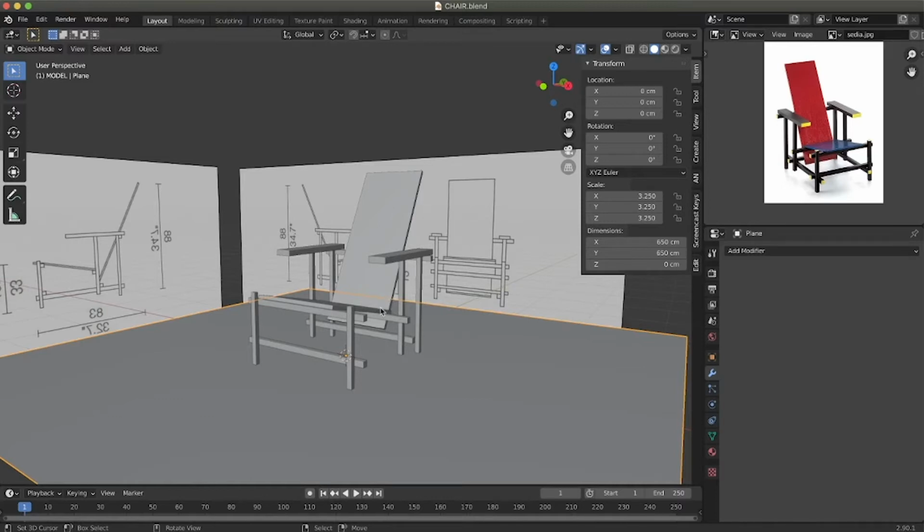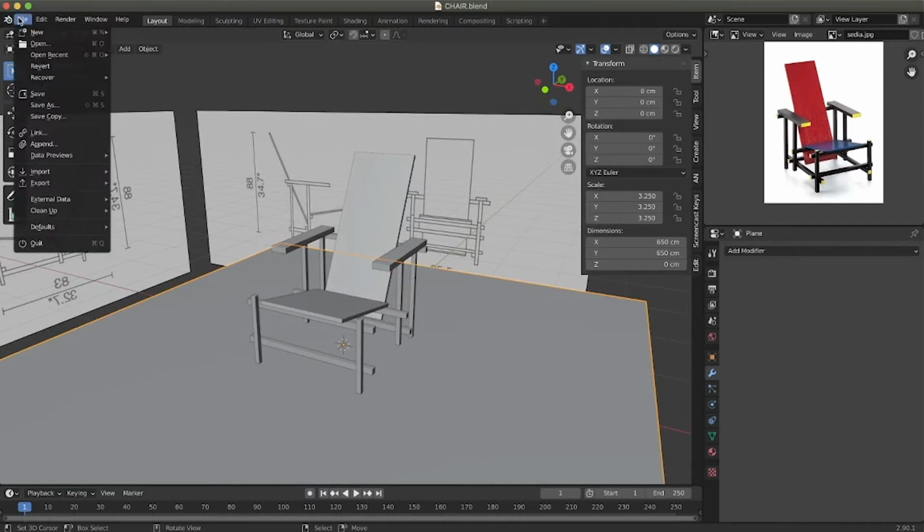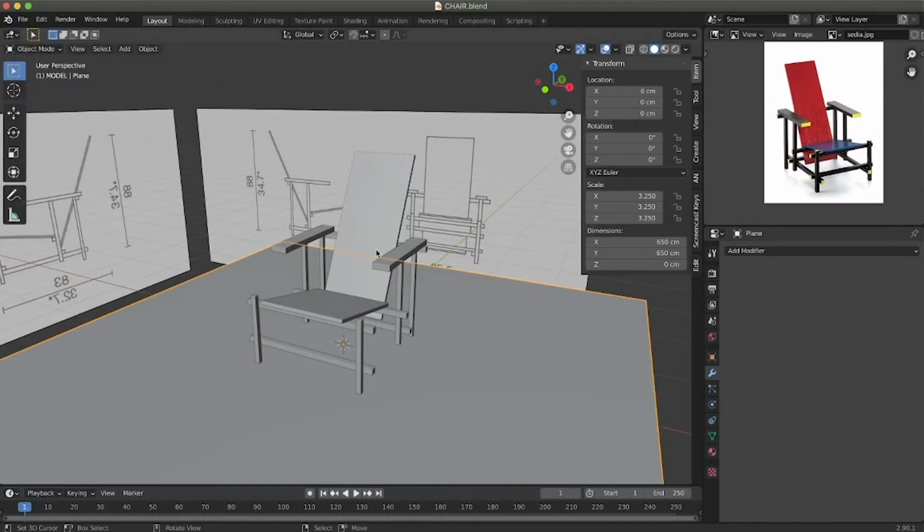Let's start. We have the chair that we modeled last time, and today we will add details and give it colors. To open the file, you simply have to go to File, Open, or Open Recent if it's one of the last models you worked on, or you simply drag and drop your file onto the Blender icon.